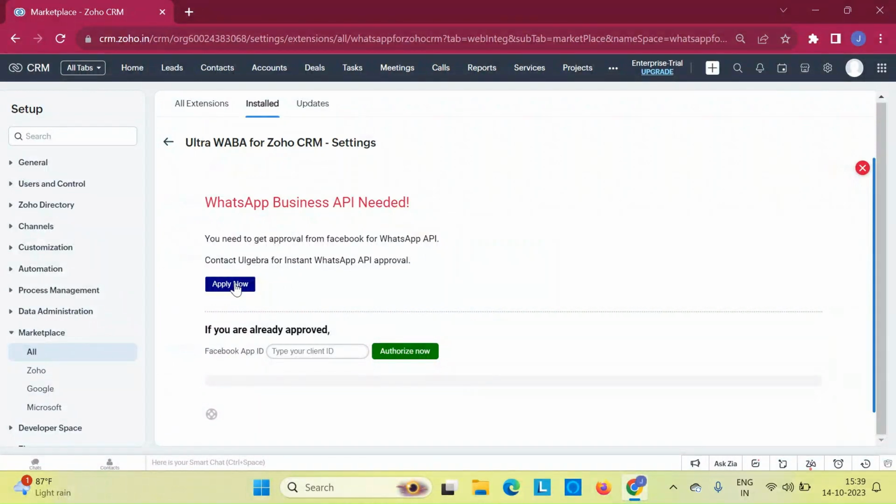Click on Apply Now to contact us for the WhatsApp Business API setup. You can also contact us through the link given in the description below. Once the setup has been complete, enter the Facebook app ID provided by our team and click on Authorize Now.